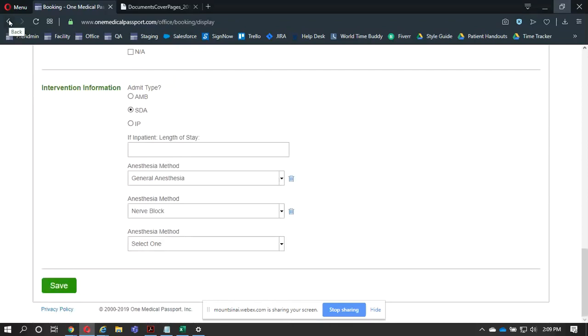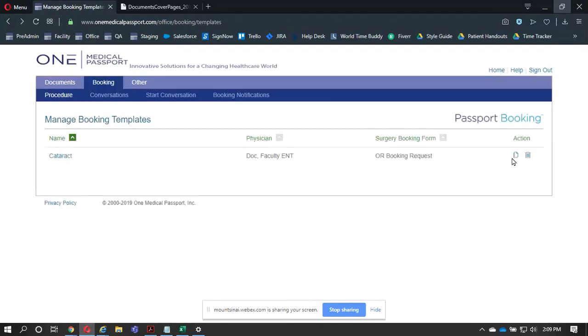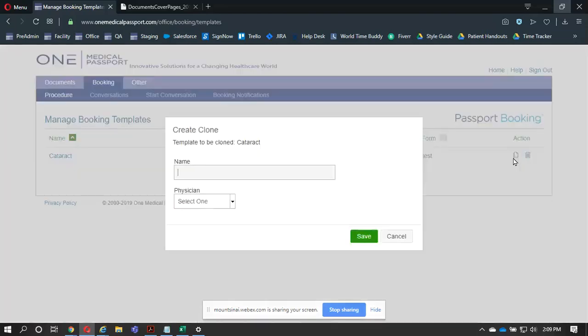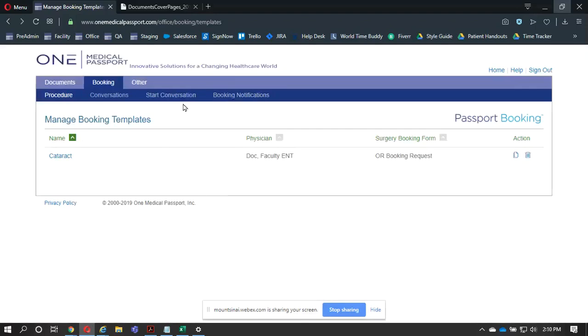I'm going to go back and demonstrate to you over here on the right-hand side, we have an actions button. This button does allow you to clone the cataract or whatever template you're trying to clone. This will allow you to say, okay, Doc C also needs this template. Then I'm going to go ahead and hit cancel out of here.